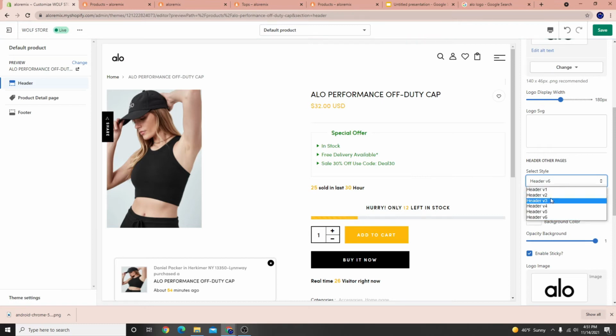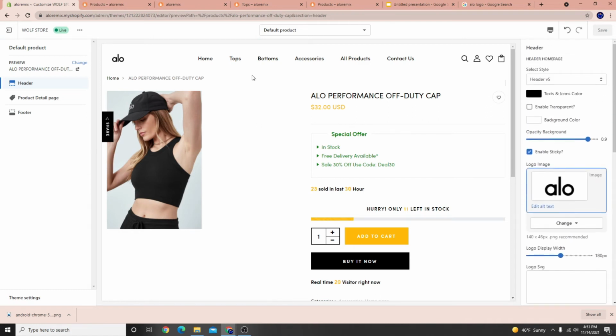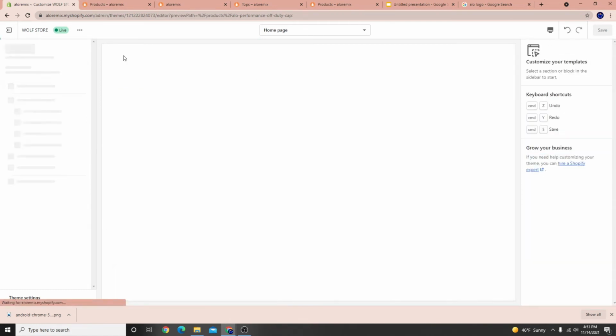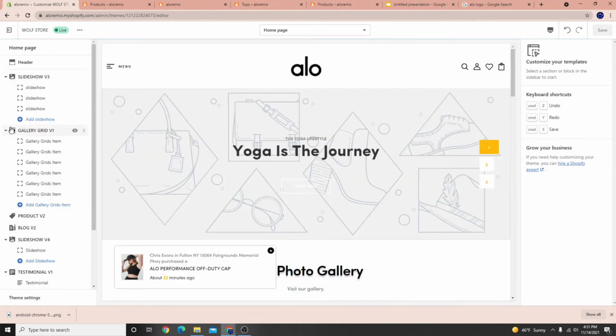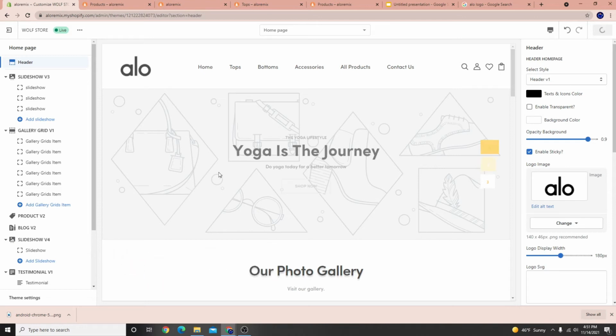I personally like header version 1 for this style, okay? So I'm not going to be changing that. And then for our home page, if I click on our logo here to take me back to the home page, we have a bunch of different headers, and I like header version 1 once again for our home page. So I'm going to select that as well. I like header version 1 for both the home page and the other pages.